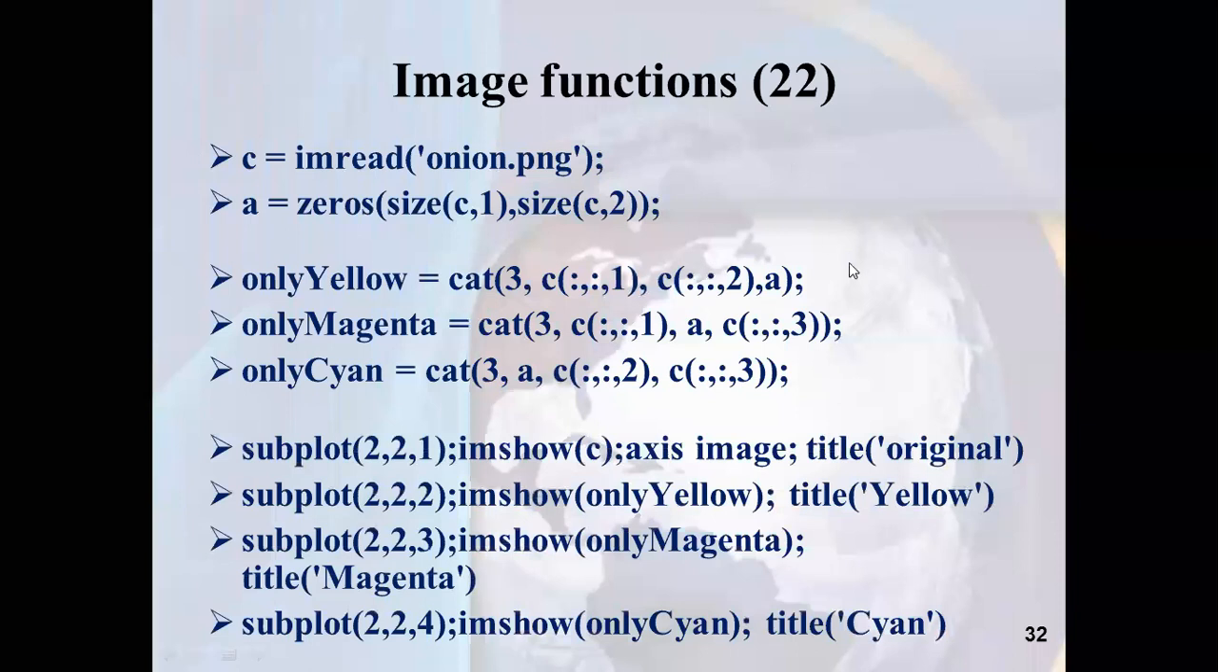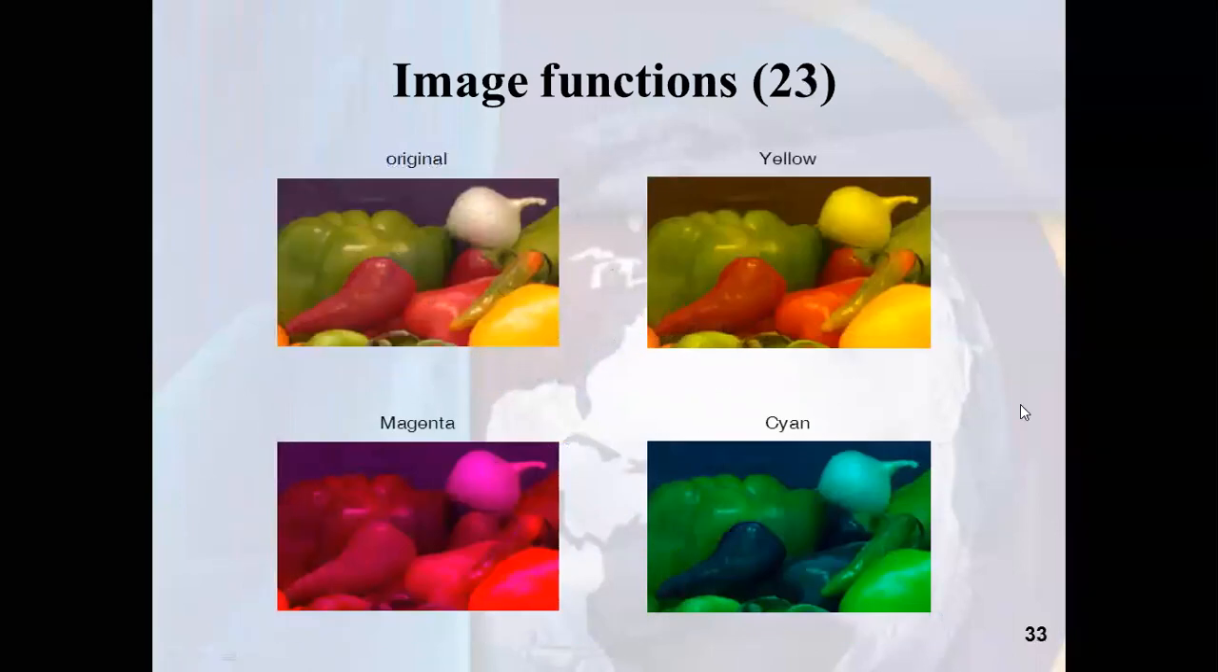Also, we use the same axes 2 by 2 and with original titles. This is the yellow channel. This is the magenta channel. This is the cyan channel. It's because we merge red and green, red and blue, and green and blue.